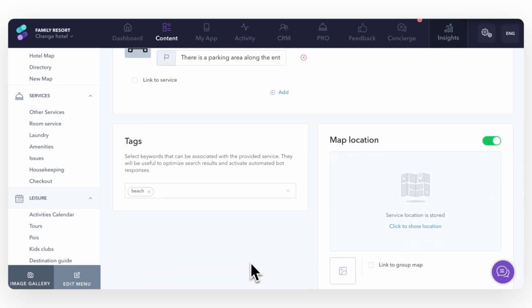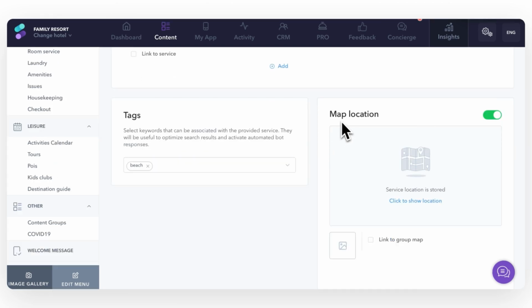Next, we have the Tag section. From here, you can select keywords that can be associated with the provided service. These tags will be useful for optimizing search results and activating automated bot responses. For example, here we are using the tag beaches. To finish, you have the map location block. It's important to set this up because if you don't, the service location, or in this case, the tourist spot, will only show up in the list view of points on your destination guide.